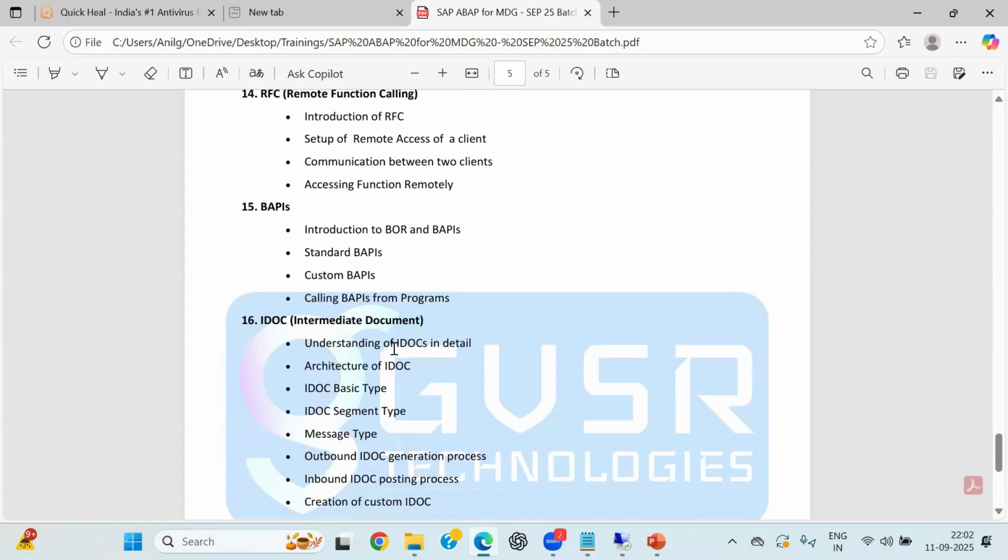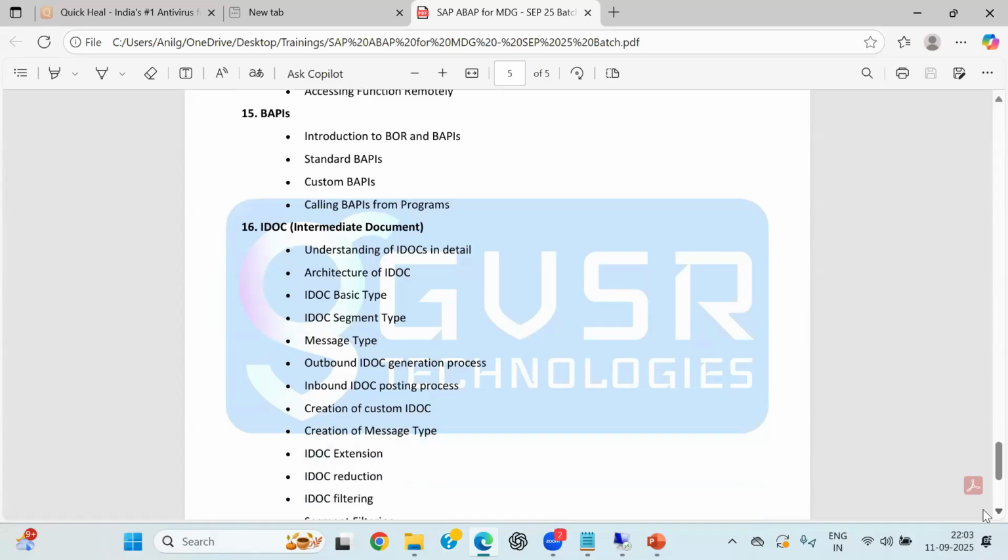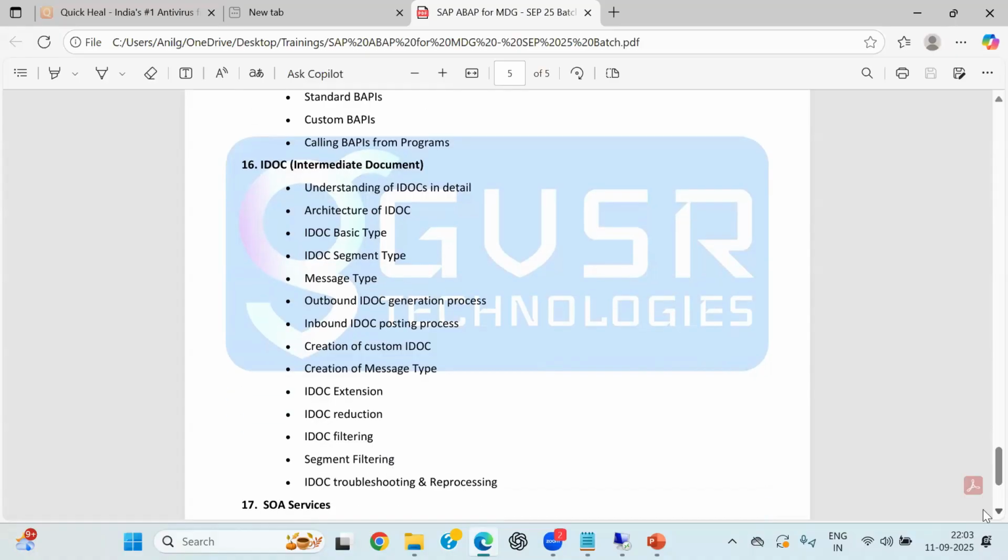And the next concept is IDOC. What is IDOC? What is the architecture of IDOC? What is a segment? What are outbound and inbound IDOCs? How do we create a custom IDOC, and how do we extend an IDOC with a segment? How do we go for reduction of IDOC? Why do we need that? What is the scenario? What is IDOC filtering? What is segment filtering?